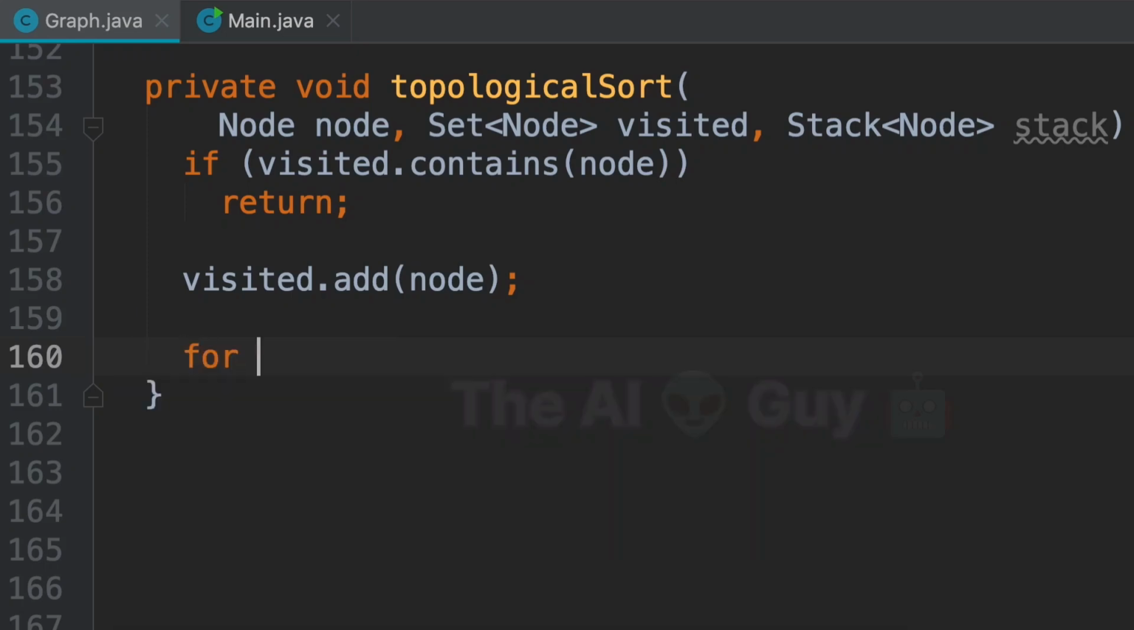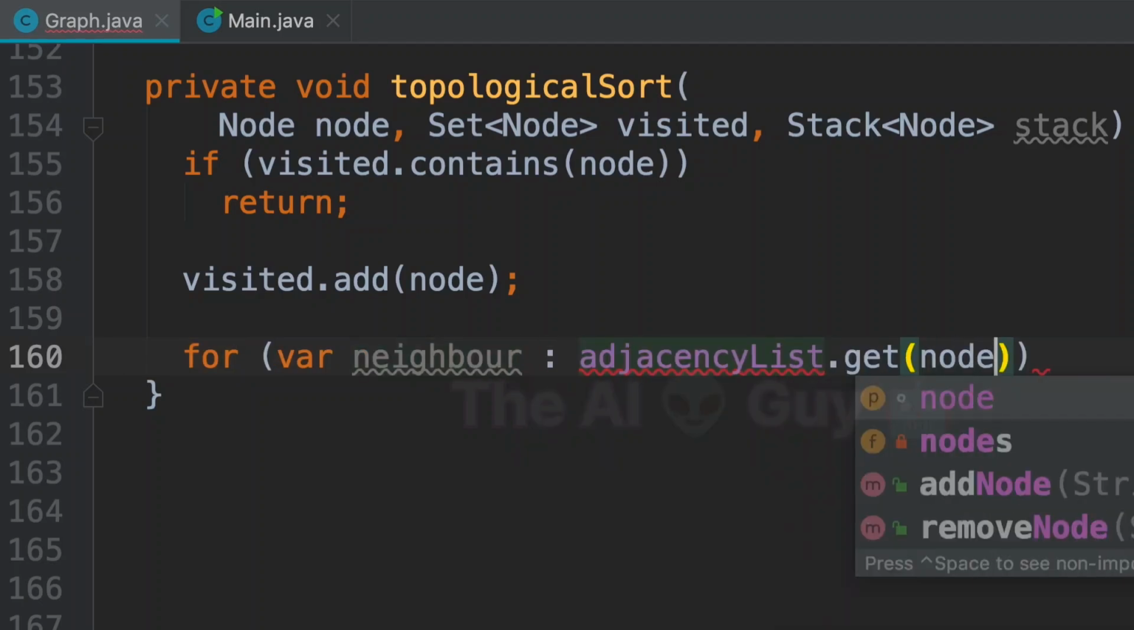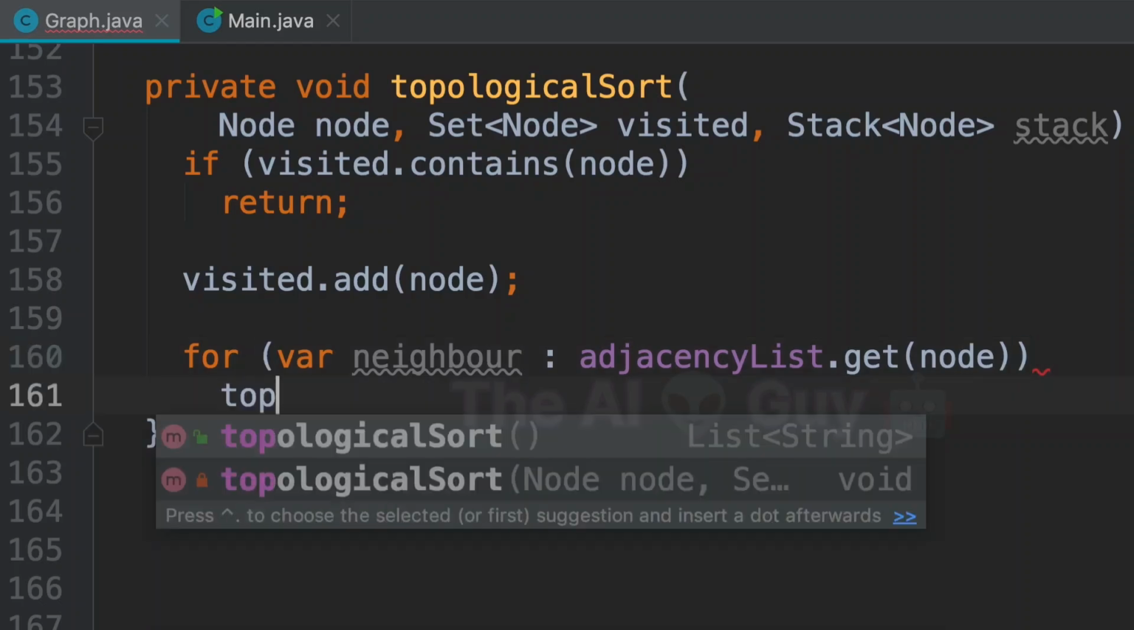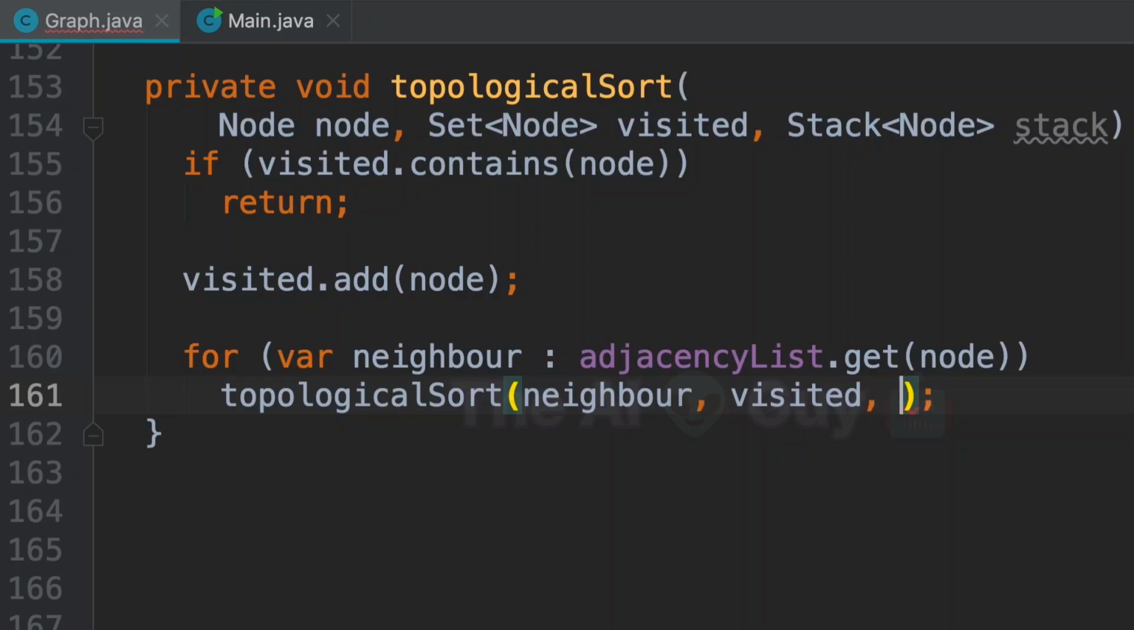Next, we want to recursively visit all the children of this node. That is super easy. So for each neighbor or child, whatever you want to call it, in adjacency list.get node, we're going to call this method and pass this neighbor with the same set and the same stack. Once we have visited all the children of a given node, then we're ready to push that node onto our stack.